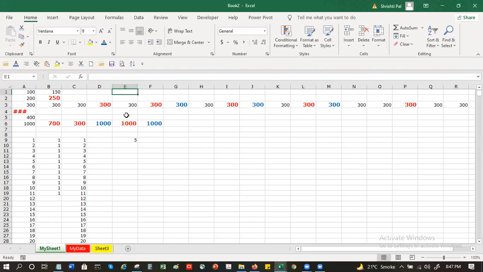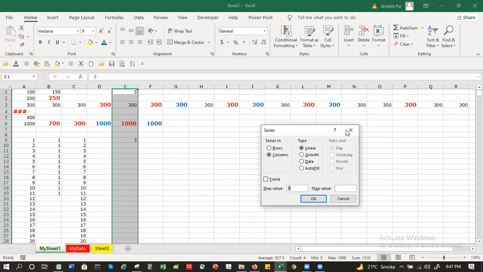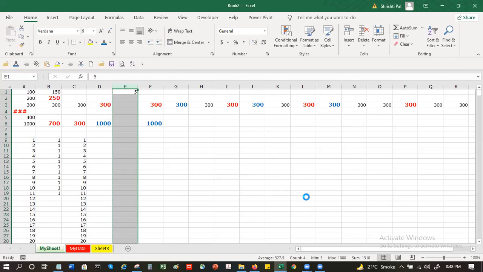I will say 5 starting here. I will highlight the entire column, so there are like 10 lakh rows, all of them highlighted. I will go to Fill, you see this Fill here below AutoSum. I go to Series, and the type is Linear. Step value is 1. So if I give 1, the system will increment it by 1 automatically for all the cells that I've highlighted.